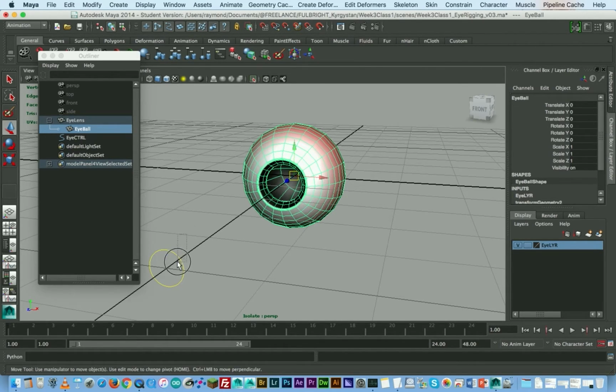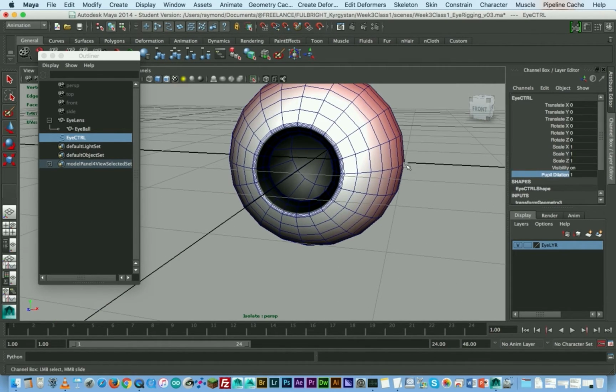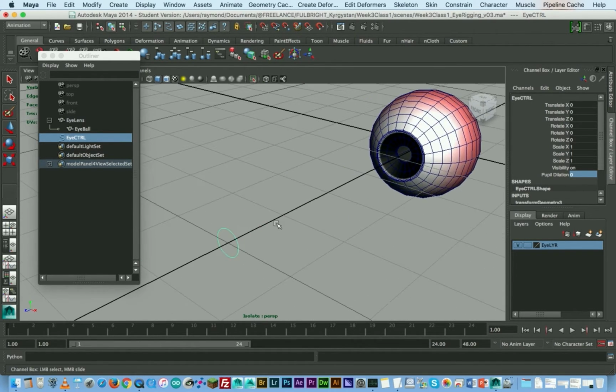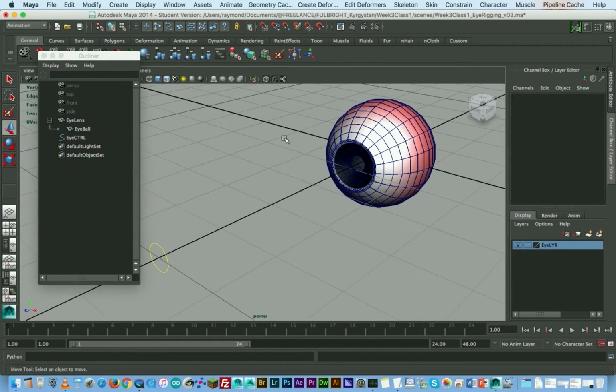We can see that with our control, you can see the dilation working. And this all was just a simple slider. Pretty awesome, right? Okay, so our rigging is not quite done yet. So now what I'm going to do is turn this back on.